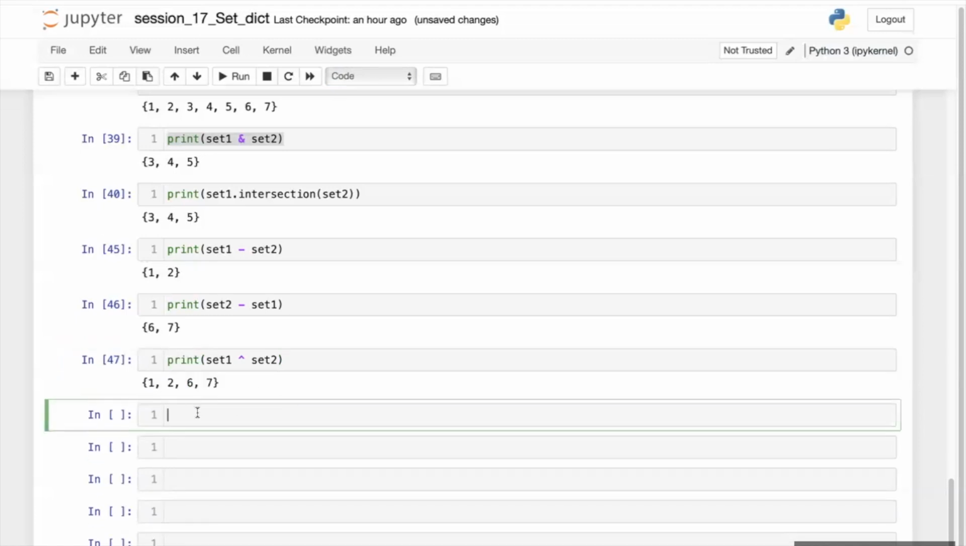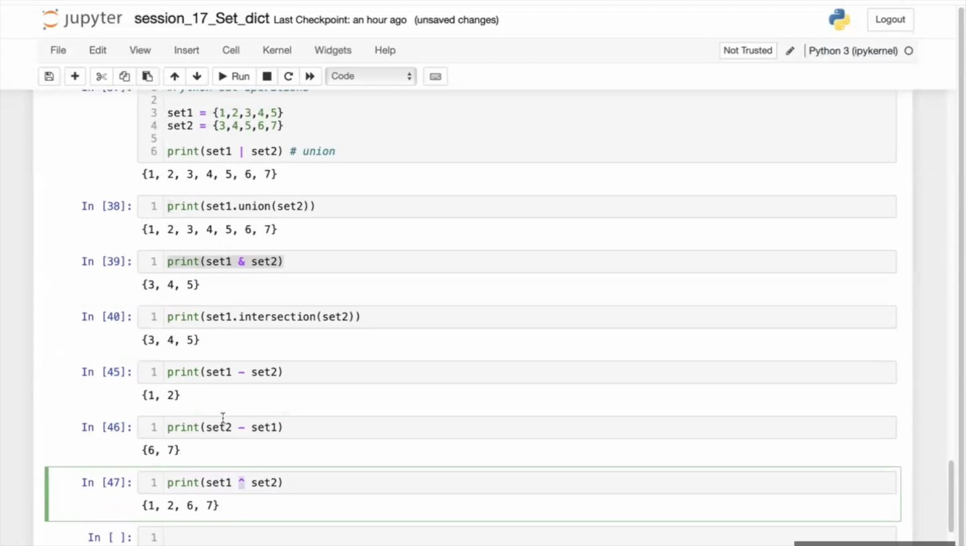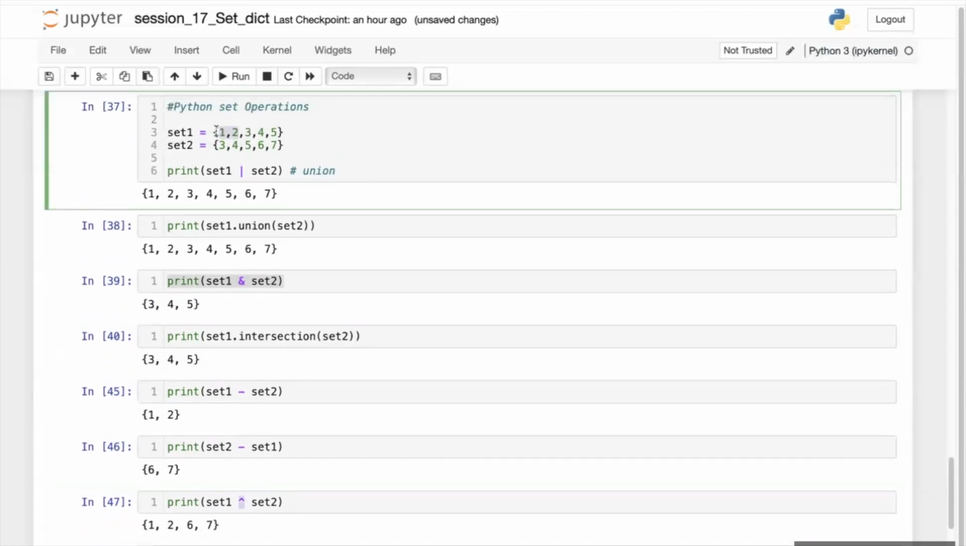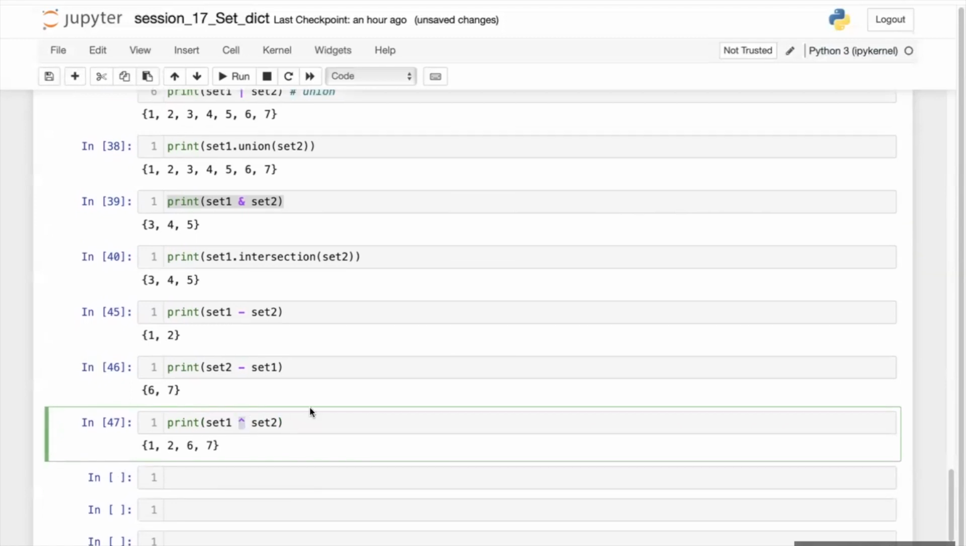So let's understand what this symbol is doing. Set 1, this is called symmetric difference. So it is giving me 1, 2, 6, 7. What does symmetric difference mean? This is giving me the symmetric difference.